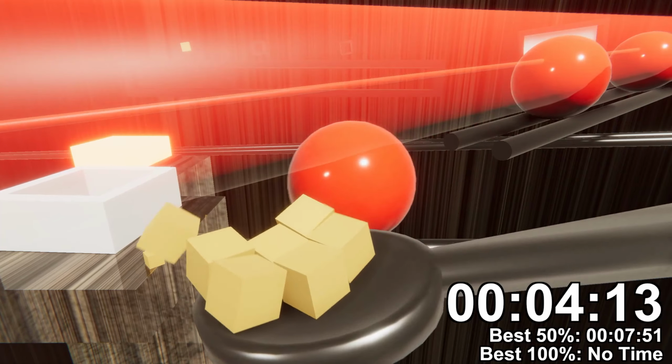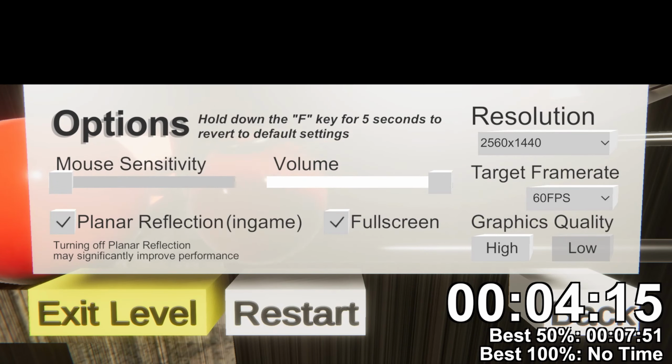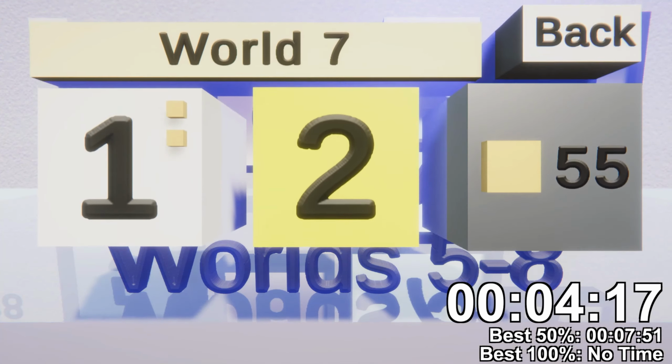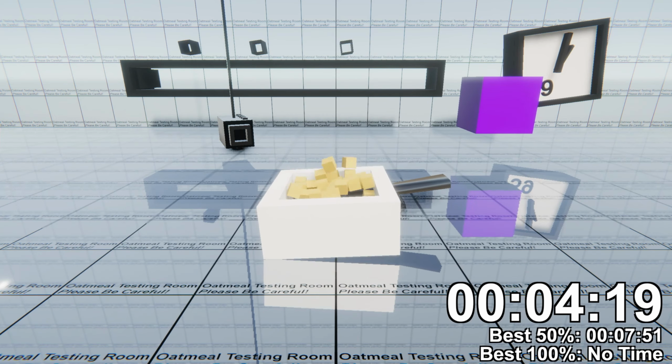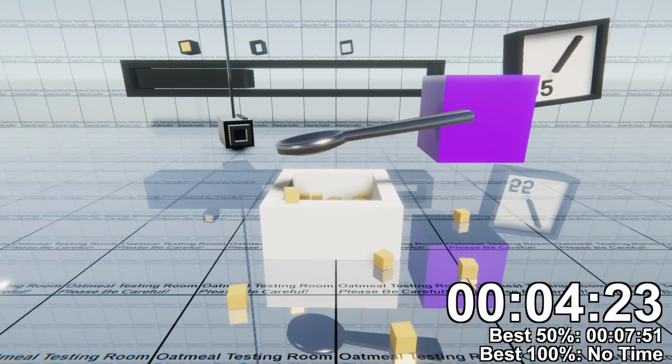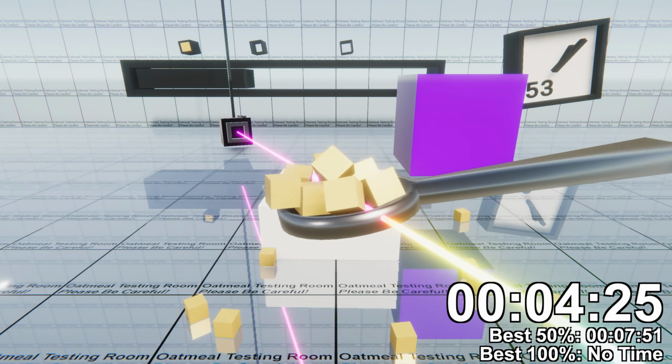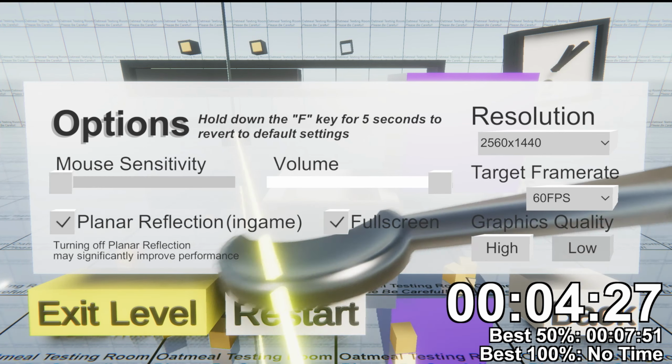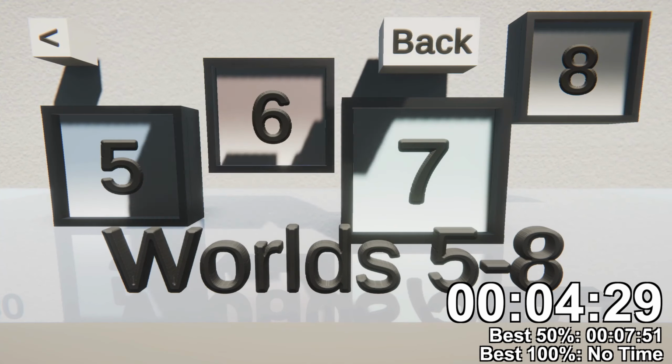Going for a second one, that one's looking all right. I lost a few along the way, but you know what? That's okay. I still got a nice 2-star there. Going to World 7-2, we have a nice purple cube approaching us, and it's rather ominous. But getting some nice spoonfuls here, getting our second star before the laser even has a chance to fire.